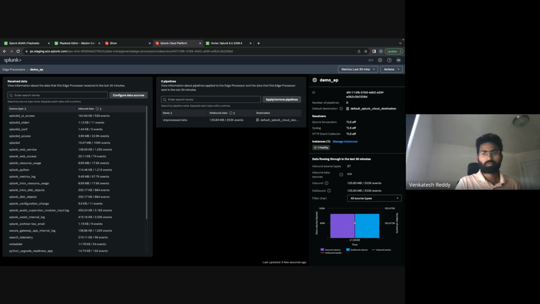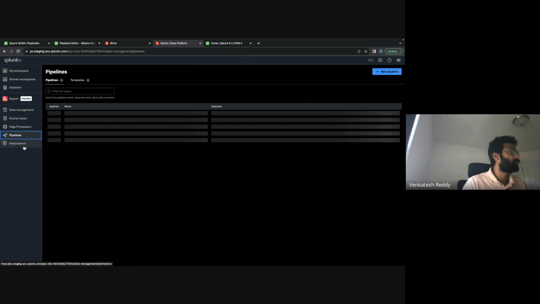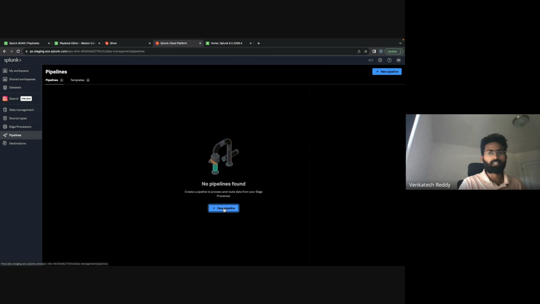So now let's create a pipeline. In this pipeline, we'll ingest some data, and we want to filter the root events. In any event, if we have the root keyword, we need to filter it, and we need to send it to a particular index. Okay. So to do that, we need to create a pipeline. Go to the edge processor here, go to the pipelines, and you can create a new pipeline.